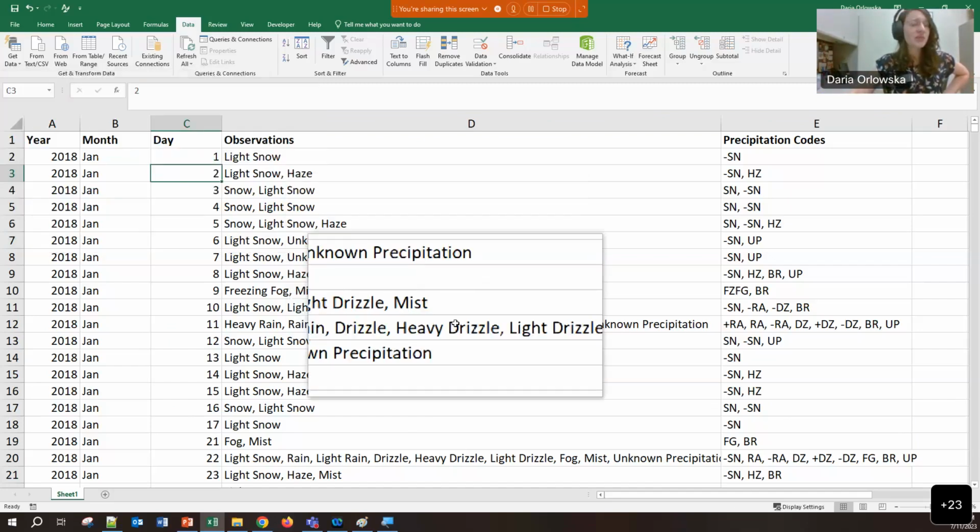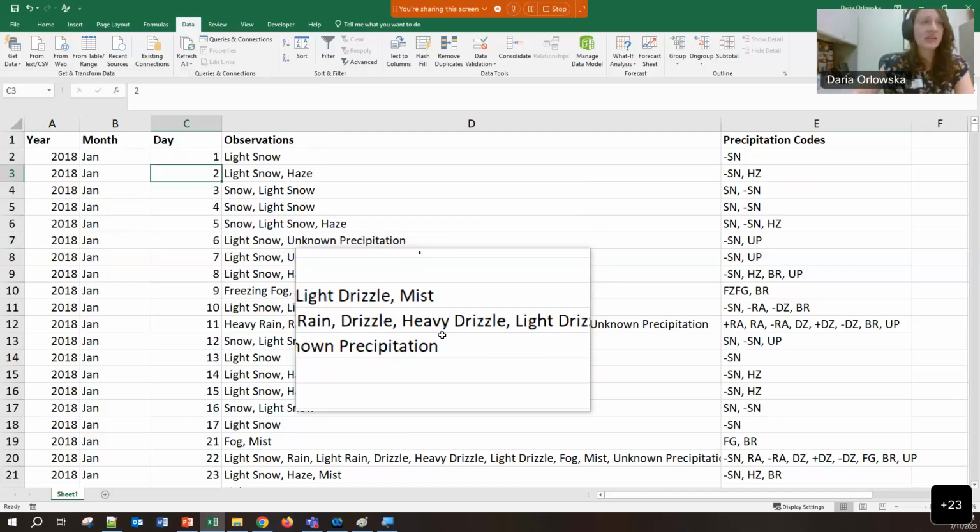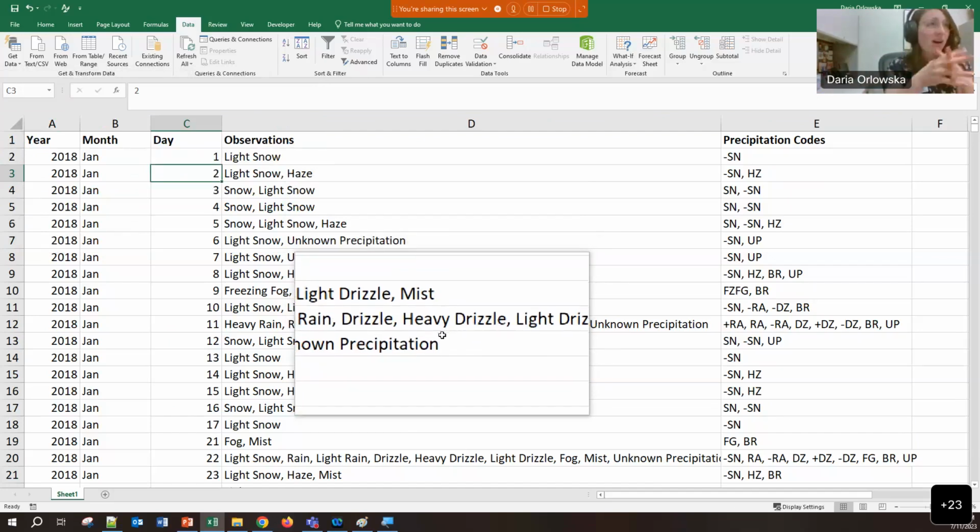Any questions for me about moving data from text to columns? Good to go? Please send rabbits.